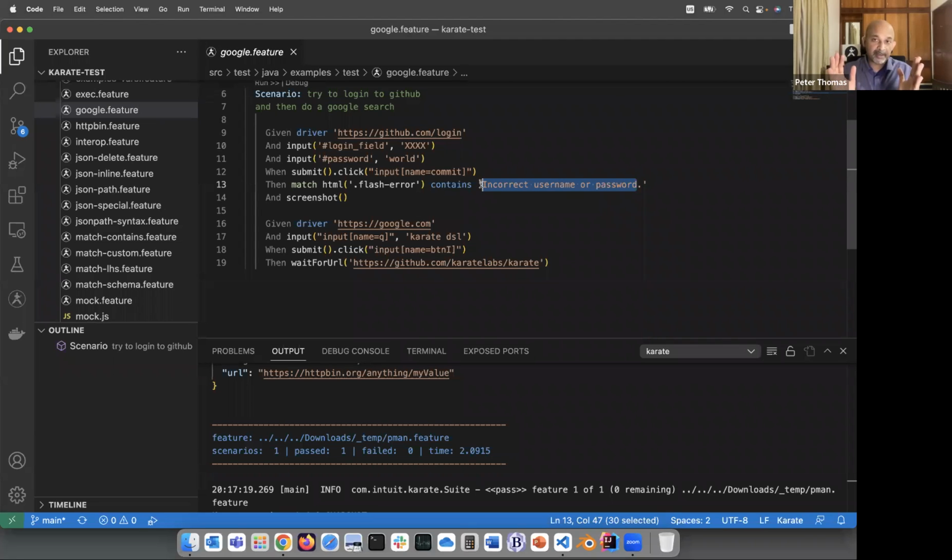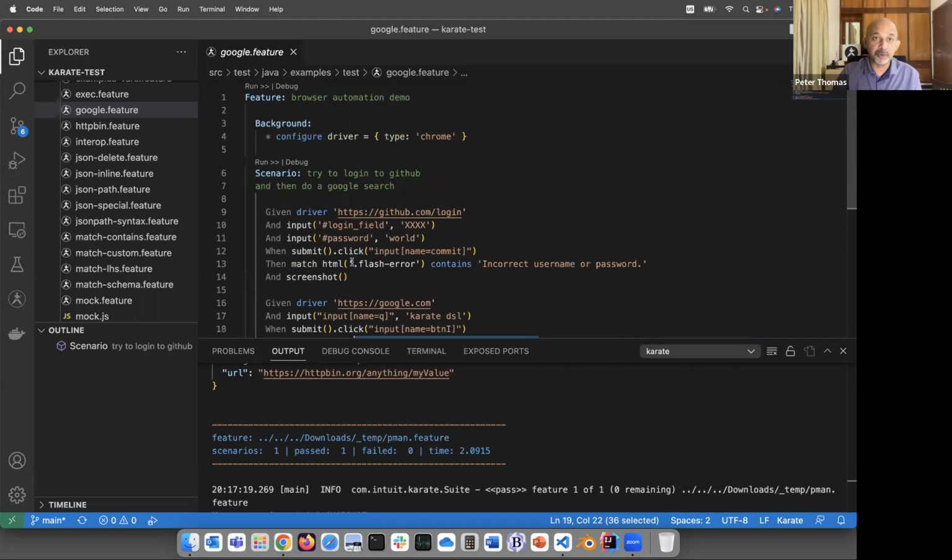Here, what I've highlighted is an assertion for the error message that appears on the screen. The test then takes a different turn. We go to google.com, we type Karate DSL in the search bar and click the I'm Feeling Lucky button and validate if we have landed on Karate Labs, Karate, the URL.